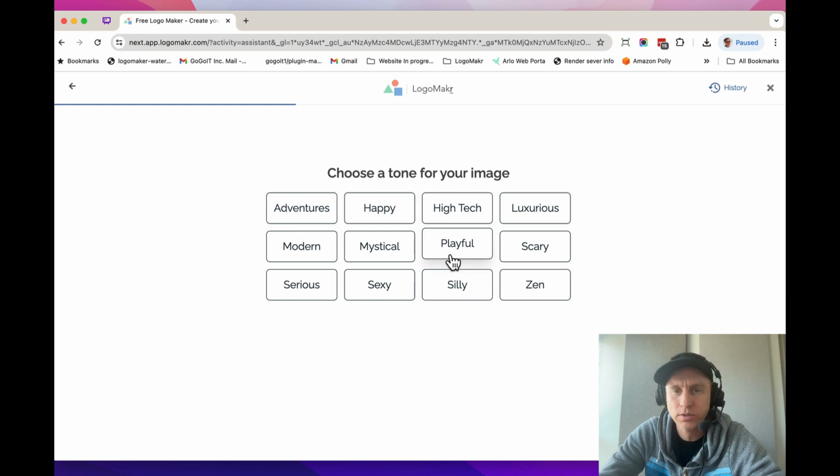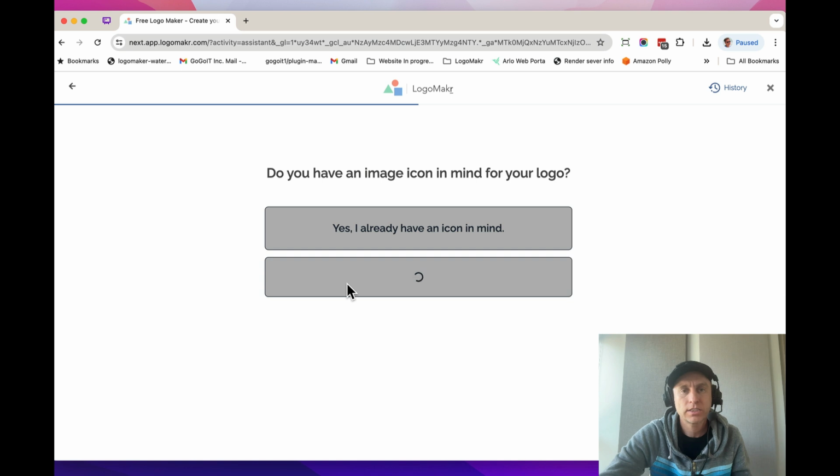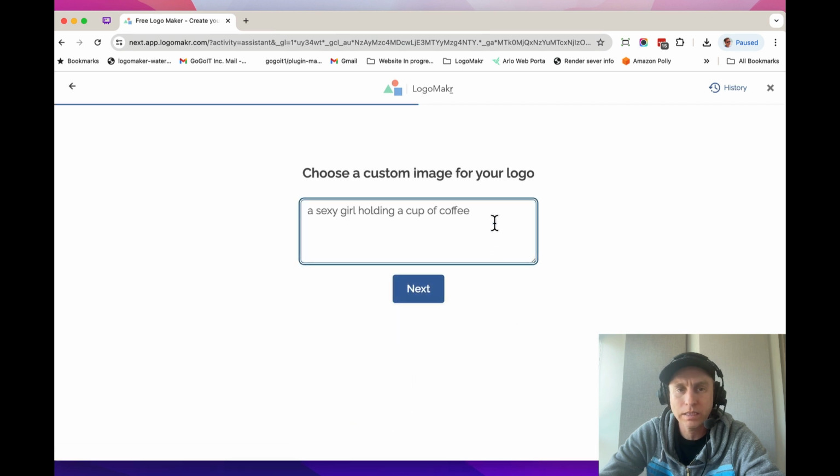Want a playful tone or silly tone or sexy? Let's do playful. And it's going to say, do you have any icons in mind? If you don't, it'll create some icons right here, some samples. I like clicking the other button, which will literally say, hey, type in what you want. So a sexy girl holding a cup of coffee, you could type in whatever you want. A bear holding a cup of coffee. You know what? I'm going to say a happy bear, and I misspelled coffee. And let's see what happens.